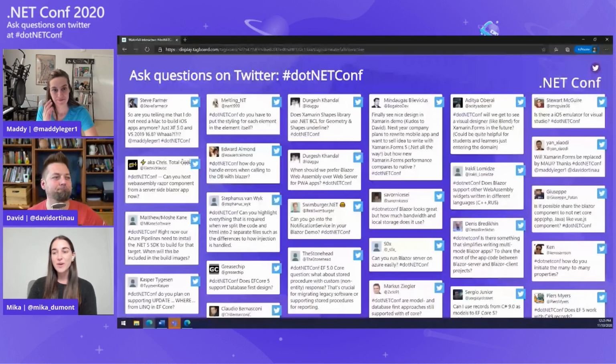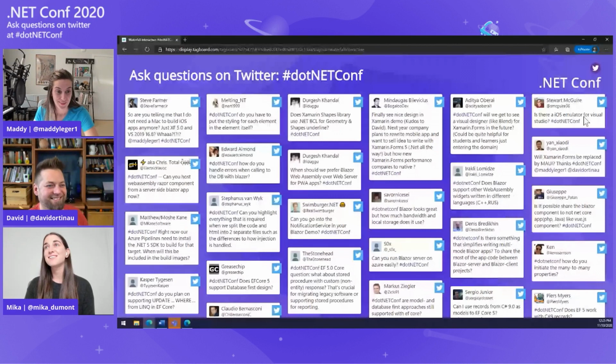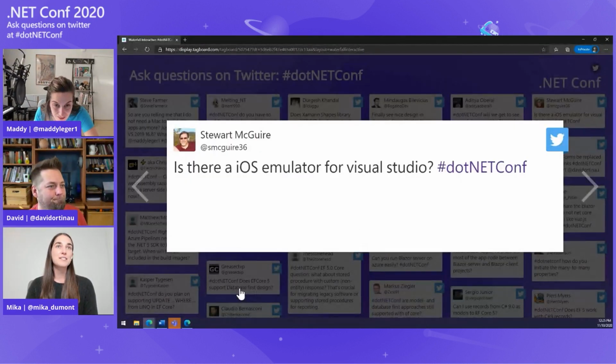Folks are really excited that you don't need a Mac to build these iOS apps. We have some questions we can go through. We have a few minutes, so let's see. That's a lot of questions. It is. The first one is from Stuart. Is there an iOS emulator for Visual Studio?